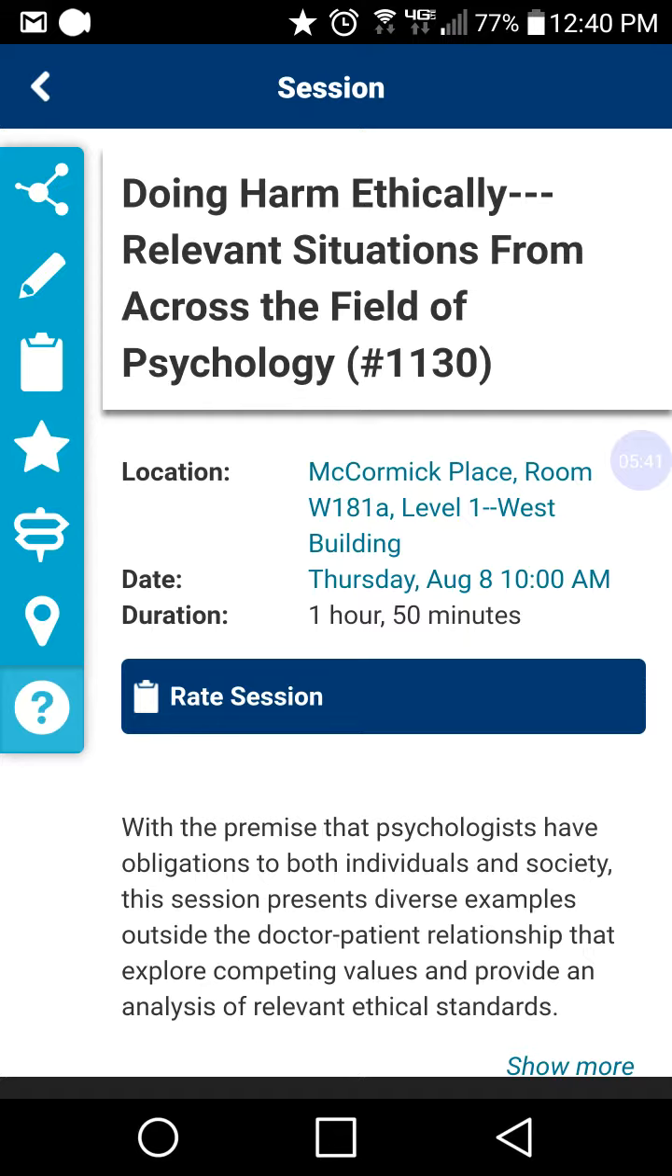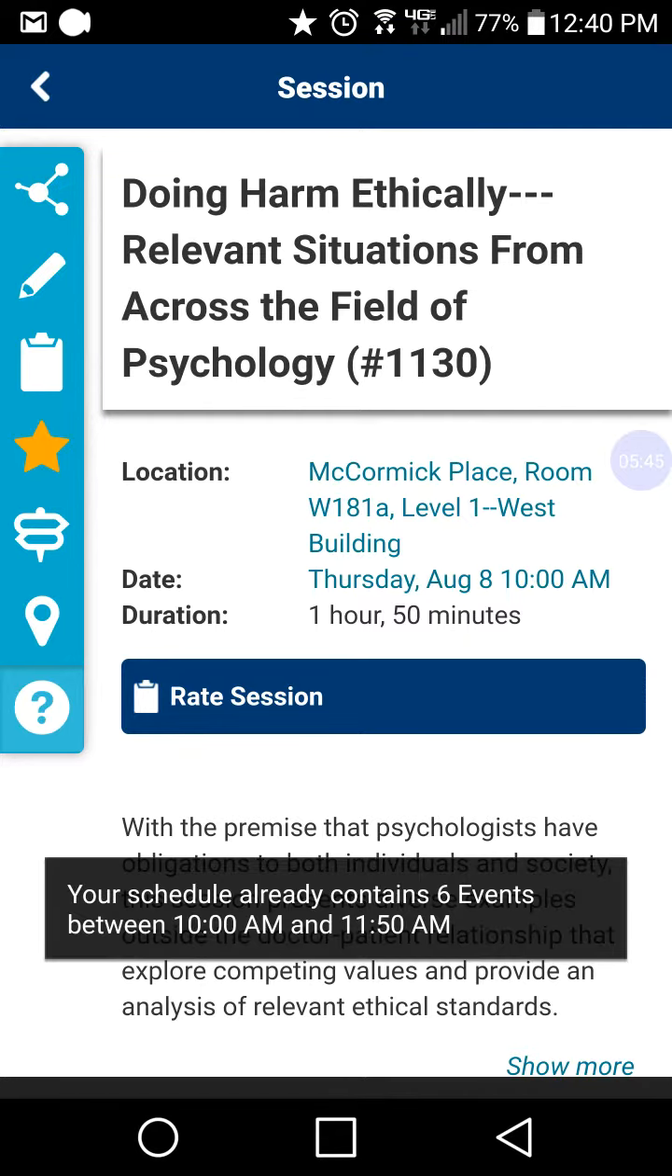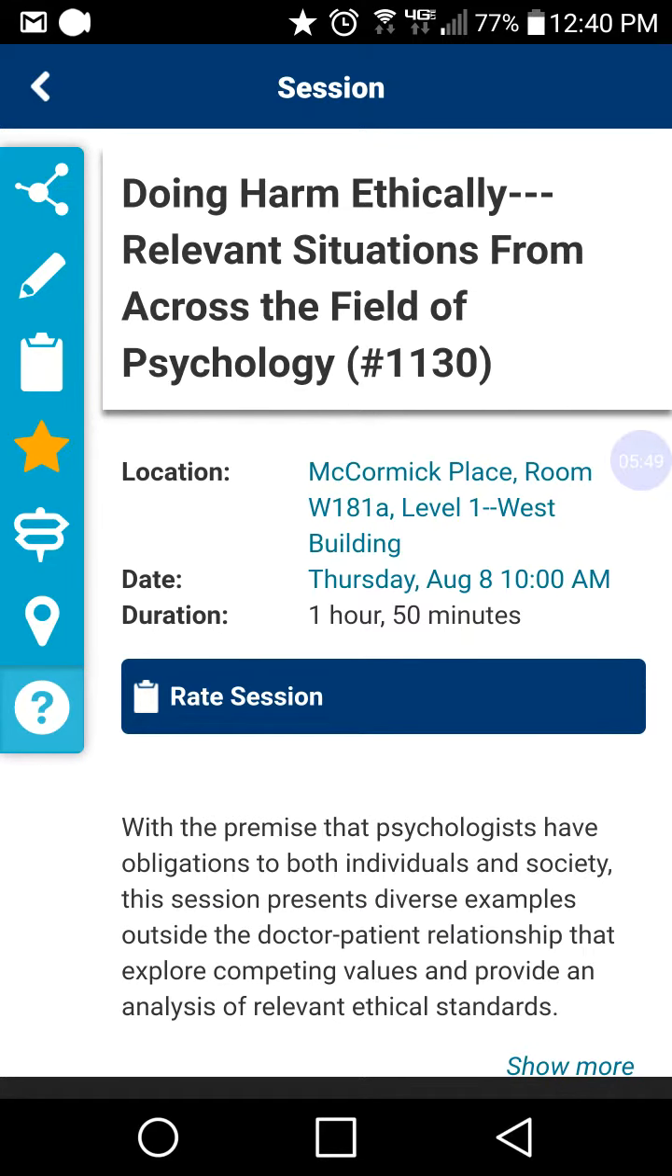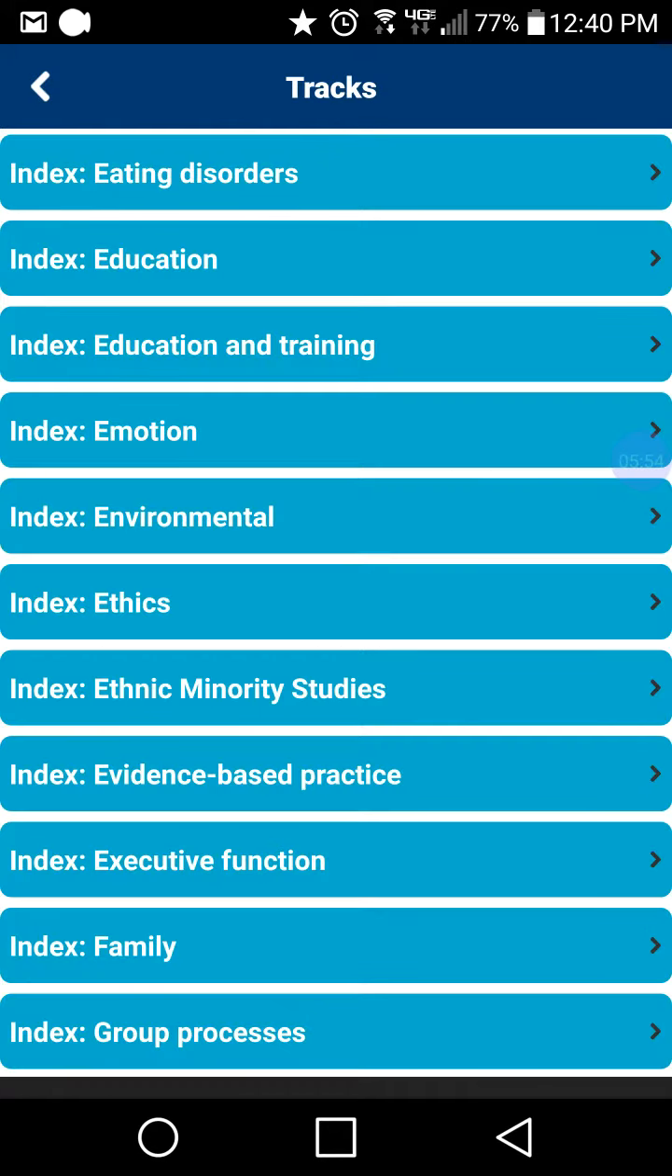Once it's done loading, you'll see on the left-hand side here these different icons to share, etc. Click on this star icon. So that's what you can do to save or favorite that session, right? So click on that, and then let's go back out.